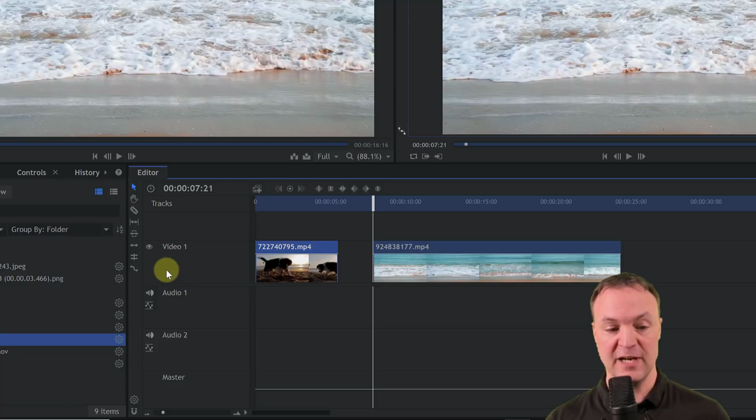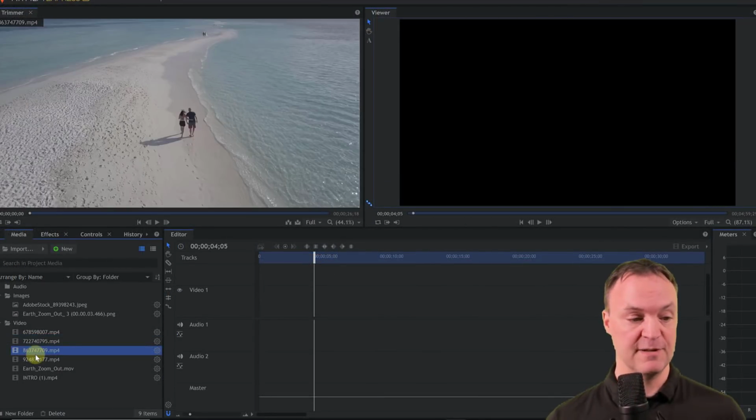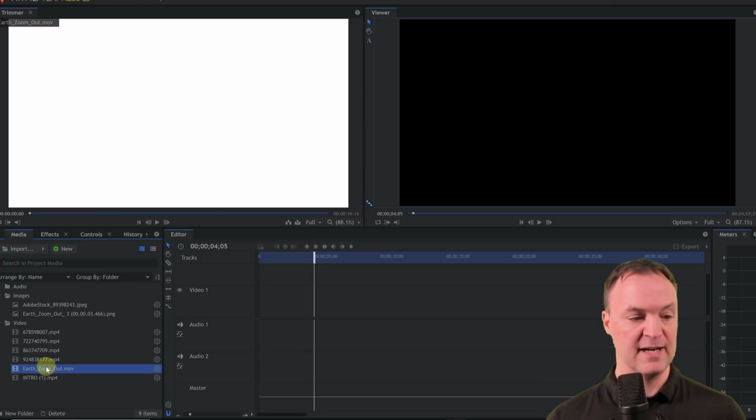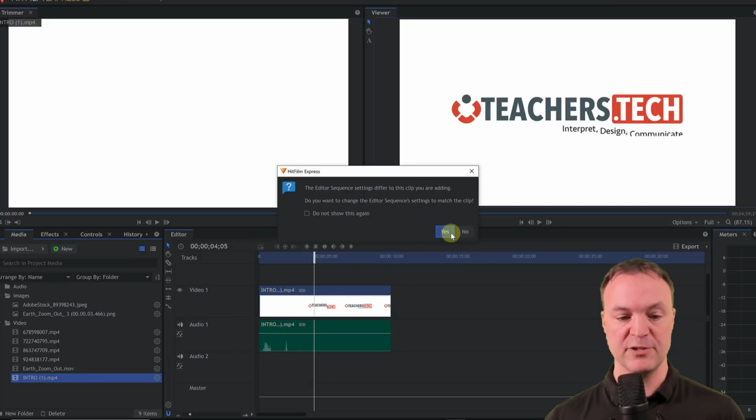But do play around with some of the other tools. You'll see how you use them just by clicking on them and dragging over, and that'll give you that extra information. Maybe you want to change the speed of something. So in this case, I'm going to go to my intro, and I'm going to bring my intro over here, and I'm going to match it again.